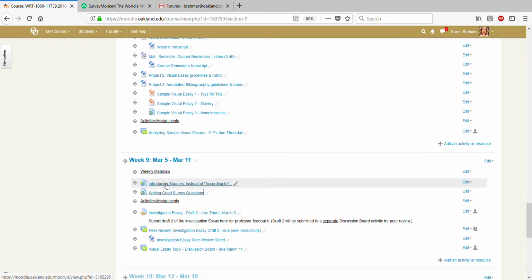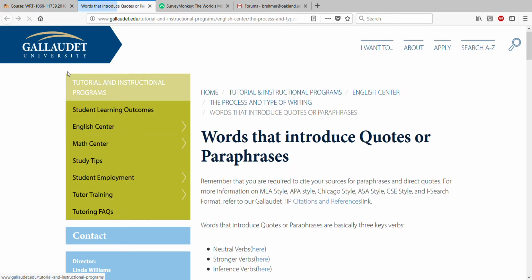So this resource from Gallaudet University helps us write our lines just as the author or speaker we're using is about to be quoted or paraphrased in our writing. And we can vary the language instead of always saying according to.